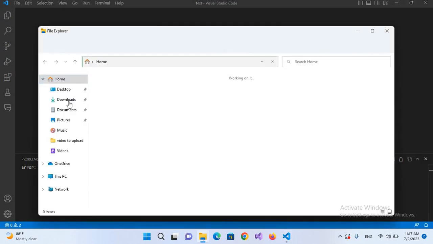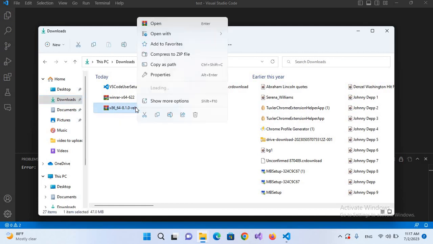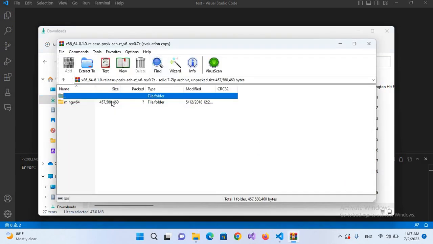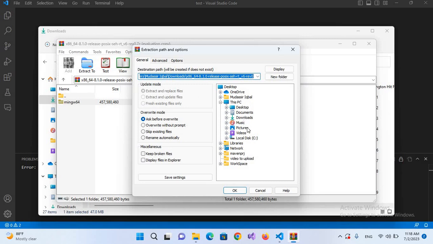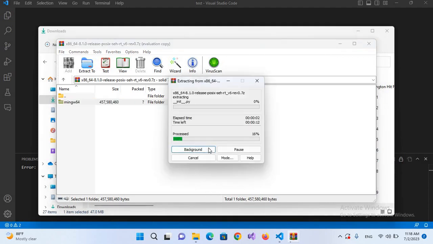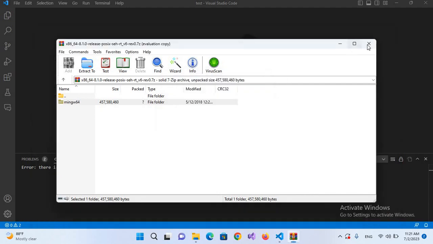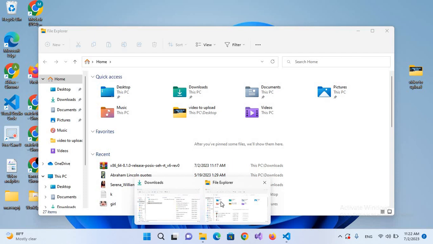I'll go to this folder, to the downloads, and now here we can see this MinGW 64-bit 8.1.0. So I'll extract this. I'll right click on this and extract to a specified folder. I'll go to this C folder, click on this and click OK, and I'll click yes. It will start extracting all files to C folder. The extraction completed, so I'll close this.